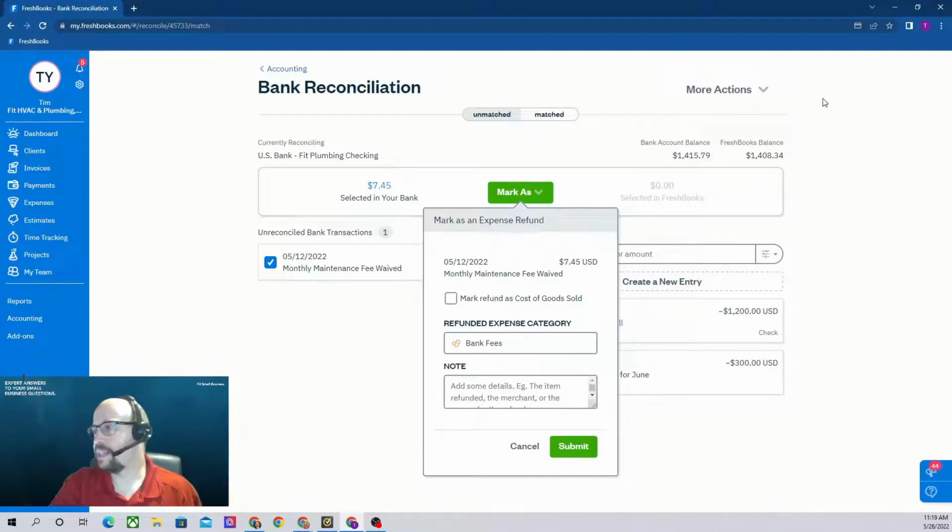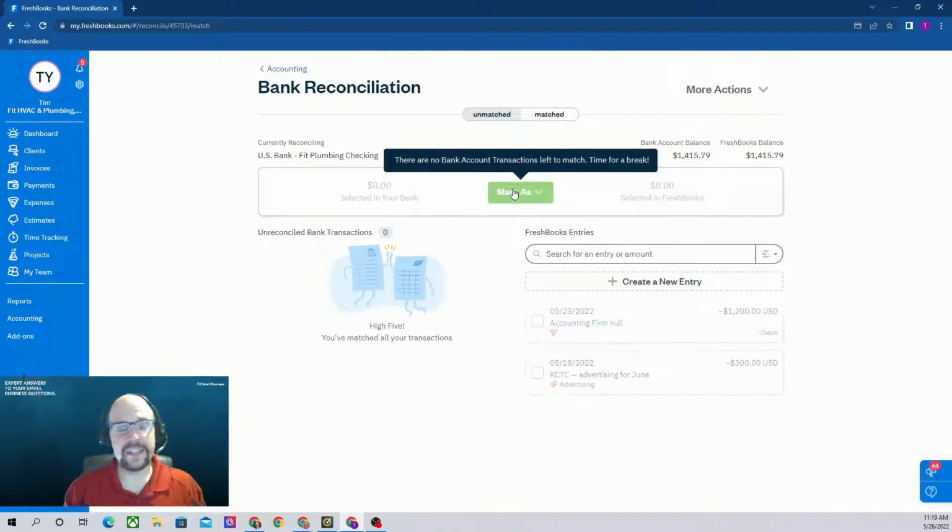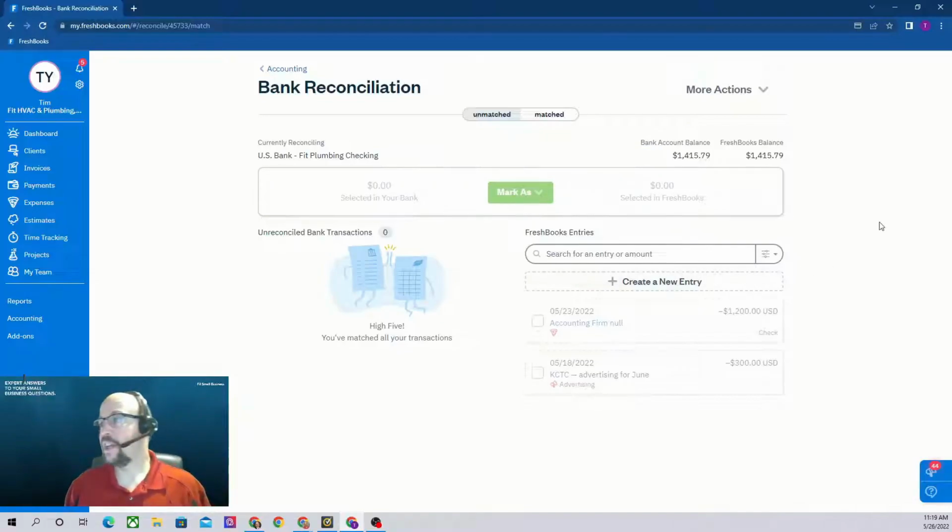Submit. Now notice when I hit submit, it's going to affect this FreshBooks balance. Okay, and there we go. So when I create entries by using this mark as, that's going to automatically create the FreshBooks entry and then match it to the bank transaction. Okay, so now we can see that our account is reconciled. Our bank account balance is equal to our FreshBooks balance. Now, we have a couple of entries left here, right? So these are entries that did not go through our checking account. So we need to look at them and make sure that they appear correct.